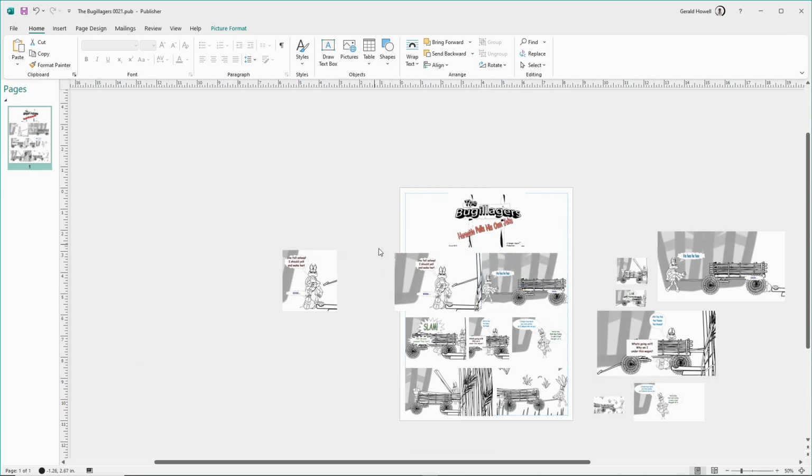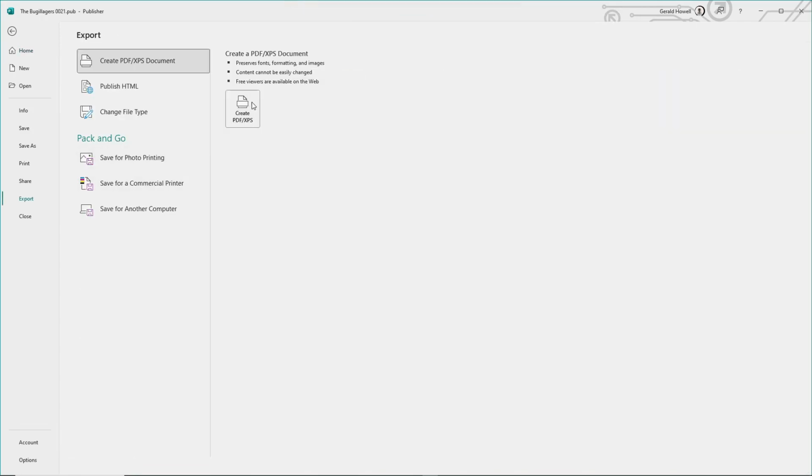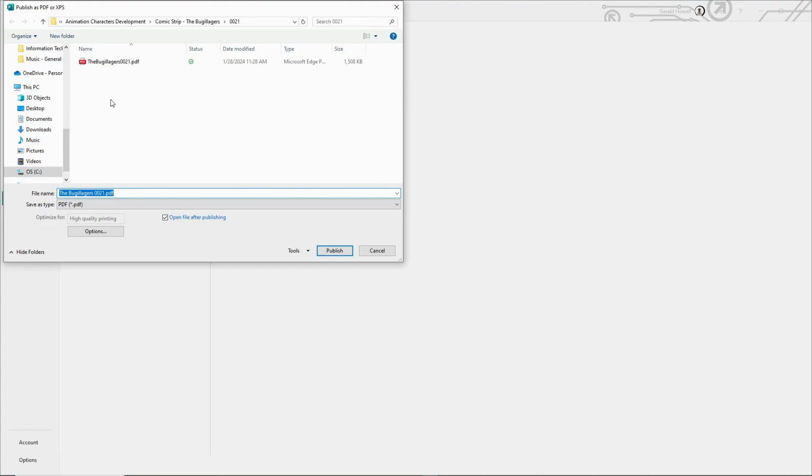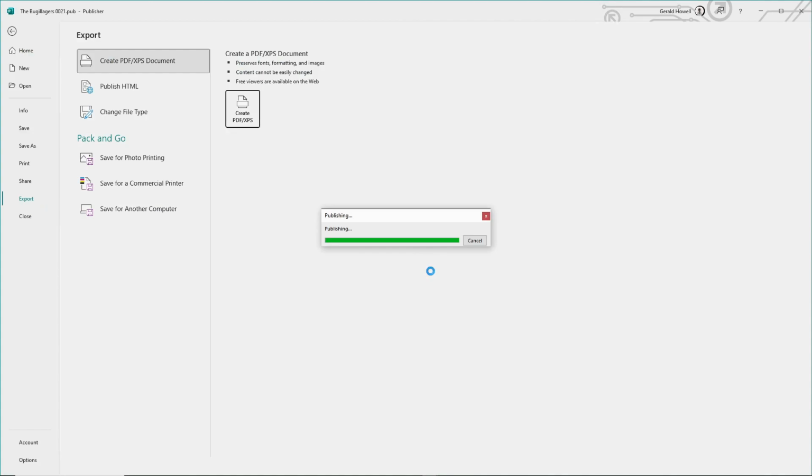Alright, so let's align these, they are. Let's Control R to render, or not Control R, we're in Publisher, so we're going to export PDF. Again, we're just going to grab the same name that's already there and rewrite it. And let's open it up and double check it again.